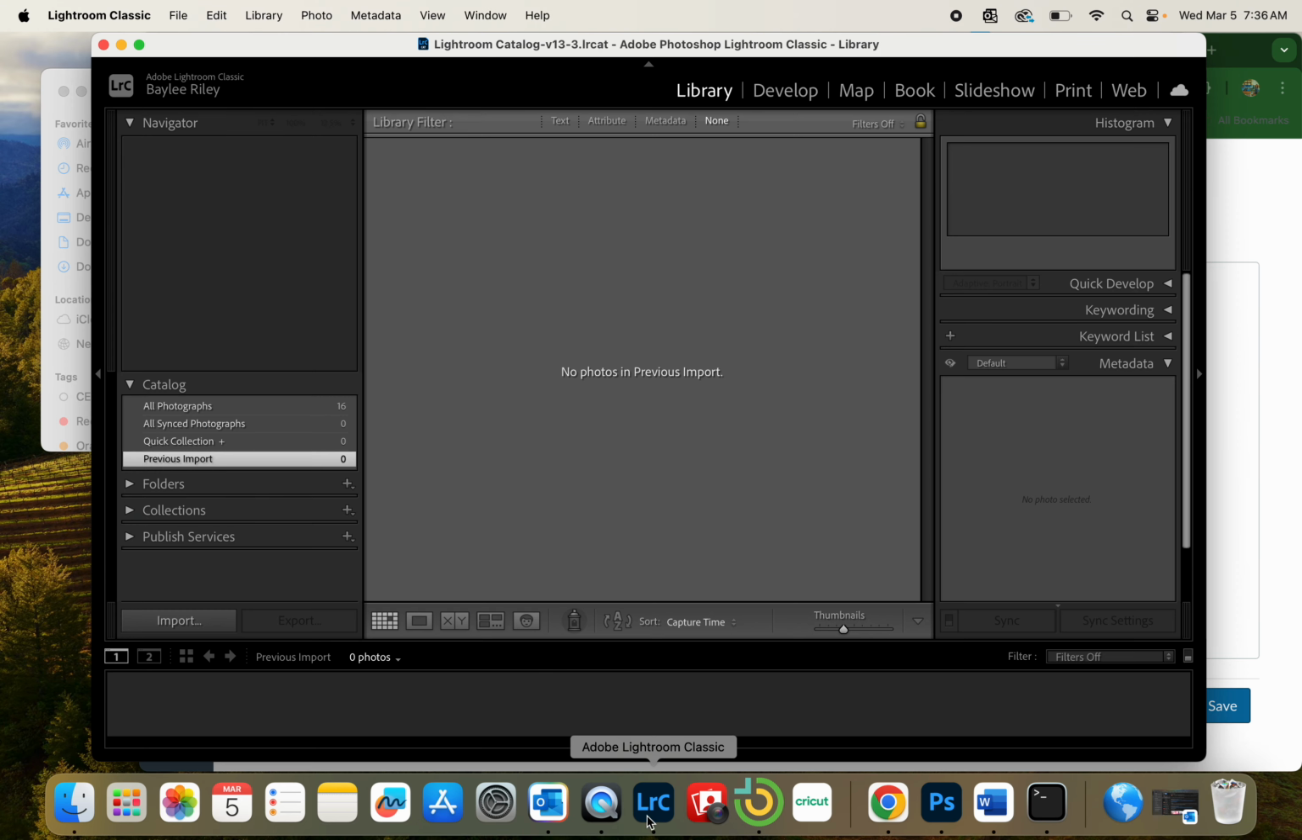So you will need to open up Lightroom Classic, and yours will look different than mine because I've already opened it up before, but you can X out of the prompts or read through it. When you get it open, you will be in the Library tab, and once you are in the Library tab, we need to import our photos so we can edit them. So our import button is in the bottom left-hand corner.